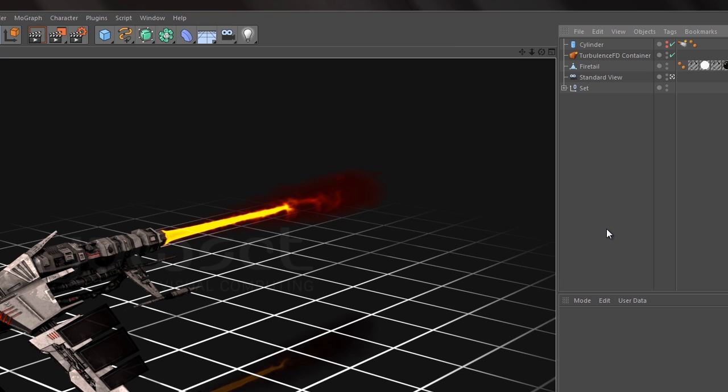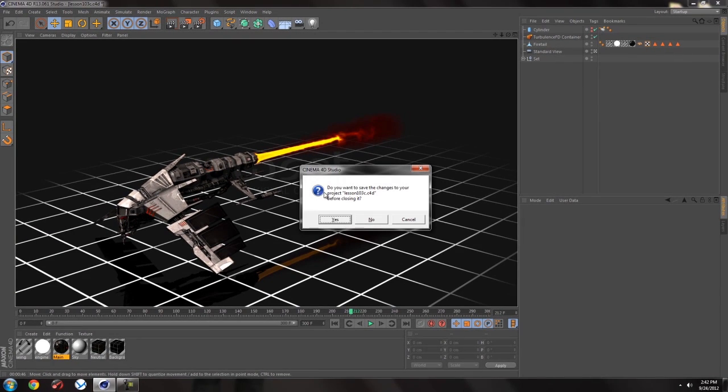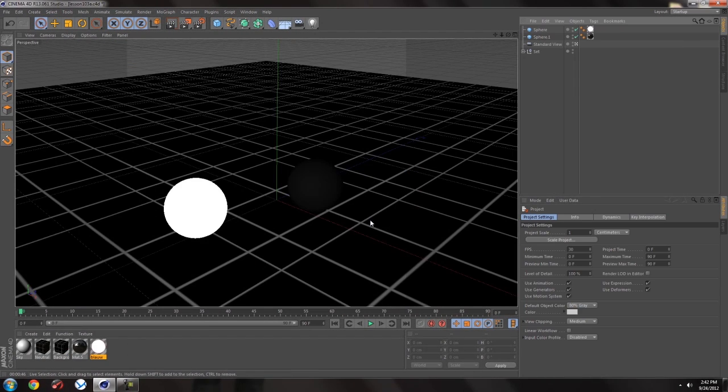So that's the end of that file, and again, this will be included, but it won't work for you if you don't have the demo version of Turbulence FD, which you can get for free at Jawset Computing. I'll put a link for that in the file somewhere.